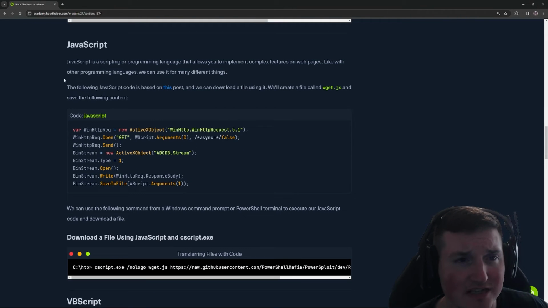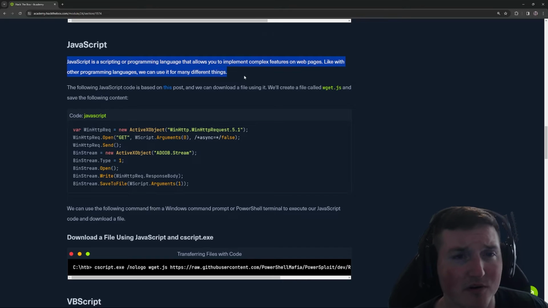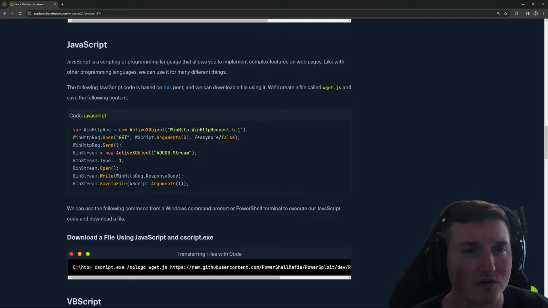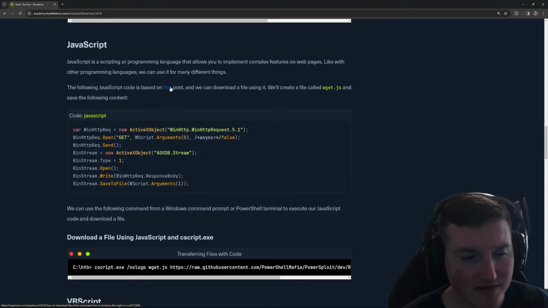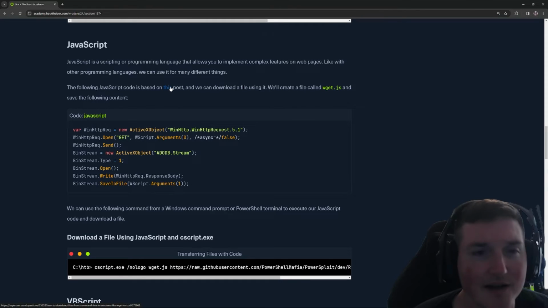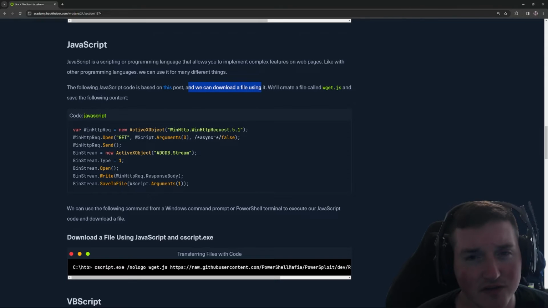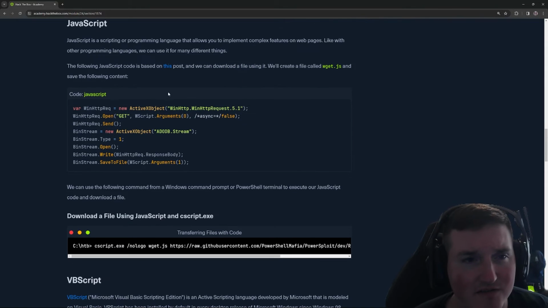Now, JavaScript, you can see they have JavaScript is a scripting programming language that allows you to implement complex features on web pages. Yep. The following JavaScript code is based on this post. Okay, so they have an actual, it looks like superuser.com. And they can download the file using it. We'll create a file called wget JavaScript and save the content.